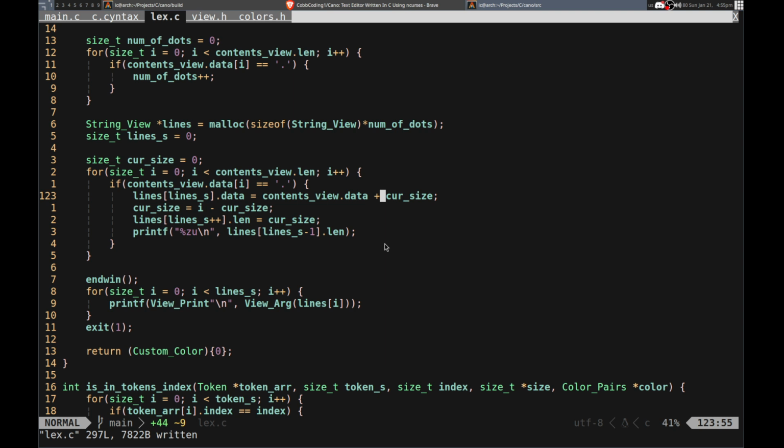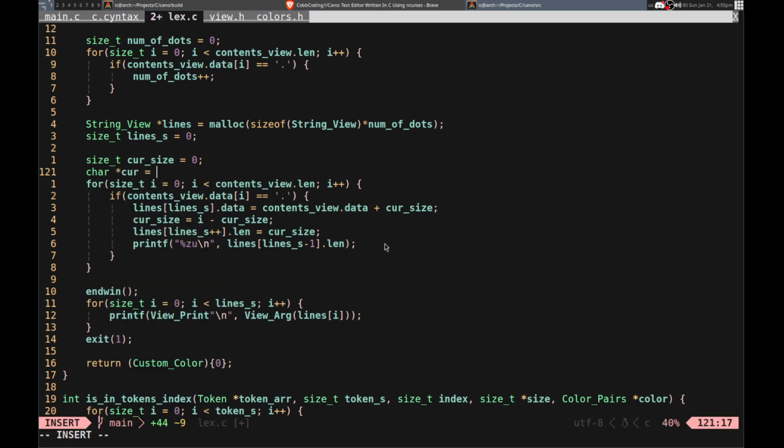So, yeah, I think I need to make a current, right? So char current equals conference view dot data, right? And then just use current. Yeah, the data equals current. And then this, the current size, that'll still work. So the current size should be fine.